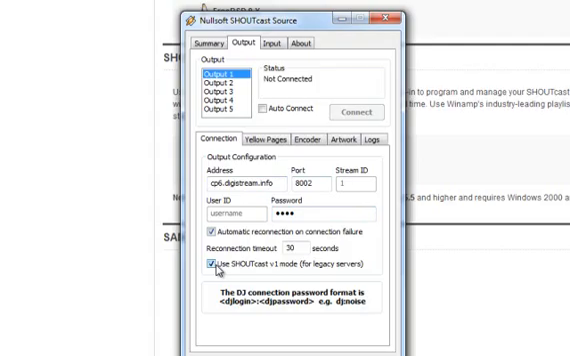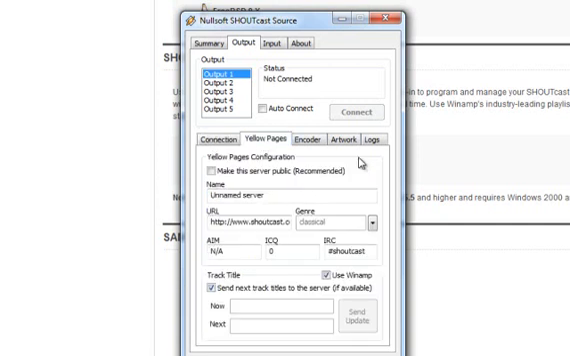And then you have other things you have to do with the stream ID and the user ID. So we're doing this for version 1. Make sure that this item right here is checked. Once you have that all done, go ahead and click on Yellow Pages. Where it says name, go ahead and put in your DJ name or your radio station name, whatever name you want, but put something in there. So we're going to say Digistream Demo.